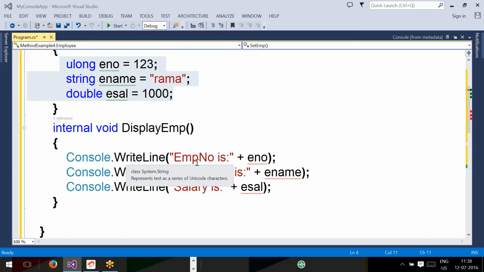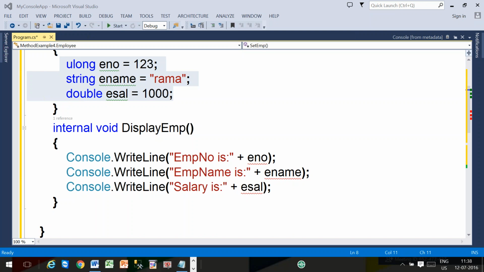So to achieve this, we need to declare these three fields as what variables? Instance variables. These three fields I should declare as instance variables. So that is the problem we identified here. I hope you understood why we are going to the next program.